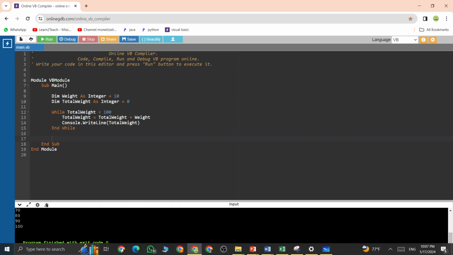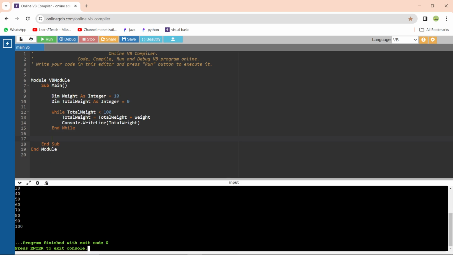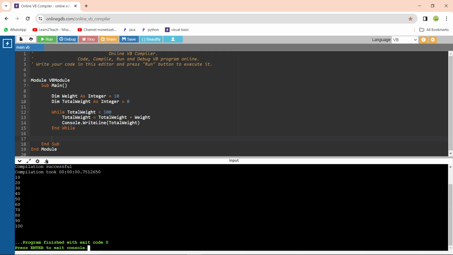Okay, here we go. I'm just going to make the output a little bigger. The compilation is successful. The output starts from 10, 20, 30, 40, 50, 60, 70, 80, 90, 100. So this is actually the expected output. Every time the total weight will be incremented by 10. And you will be having a total of 10 iterations in this case, depending upon your condition.